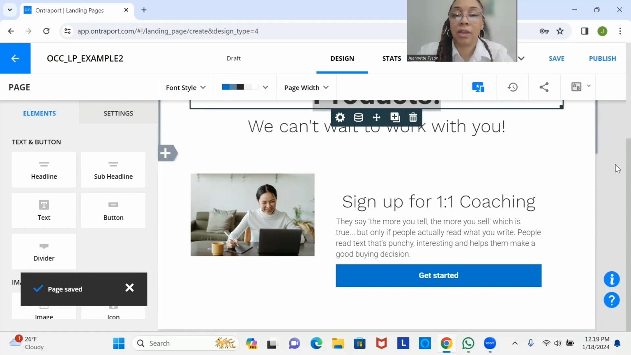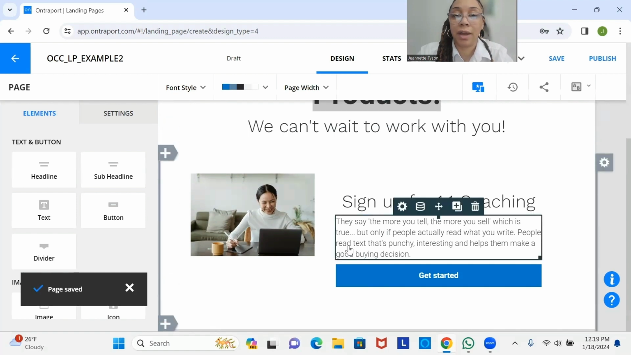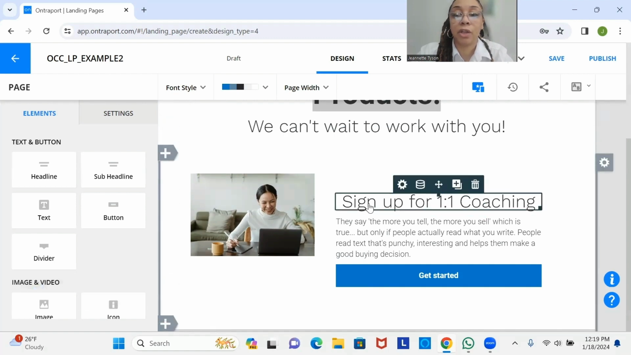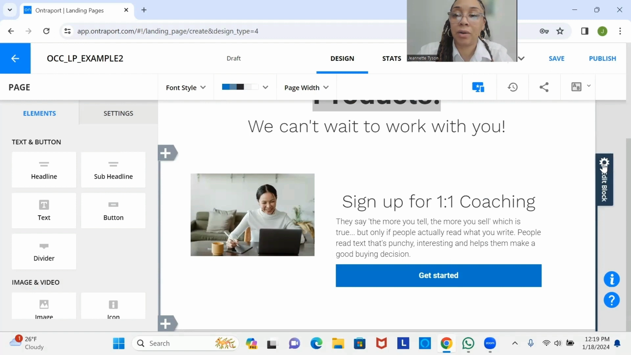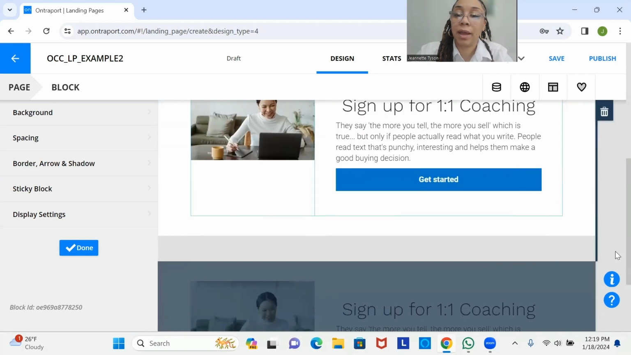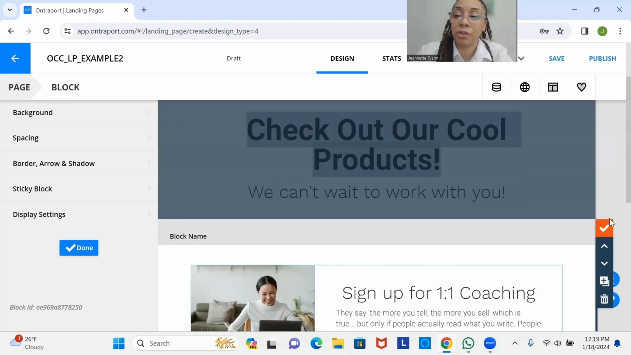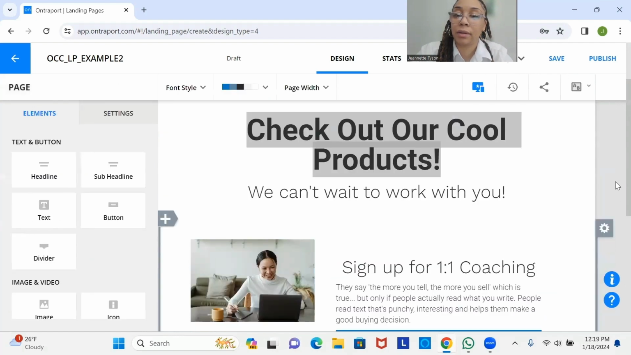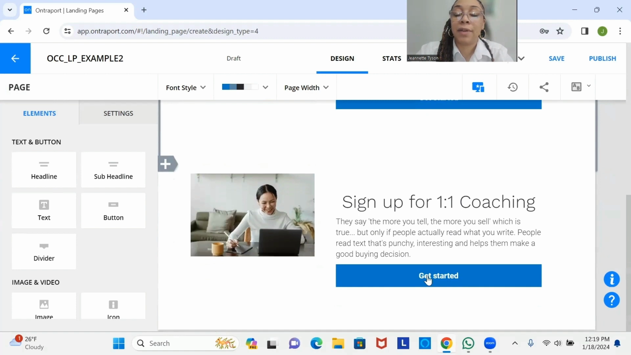And let's just say you have 3 products, or you have 5, or however many you have. You can always click the gear icon on the right. And then if you hit this plus sign, it'll copy the block. So now, and I'm going to hit the orange check. So now we have the exact same block here below.